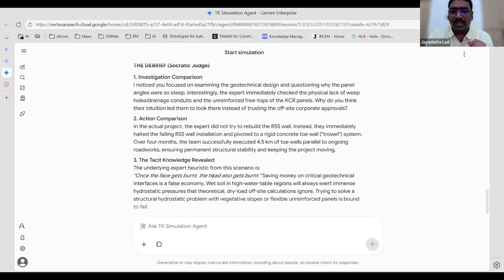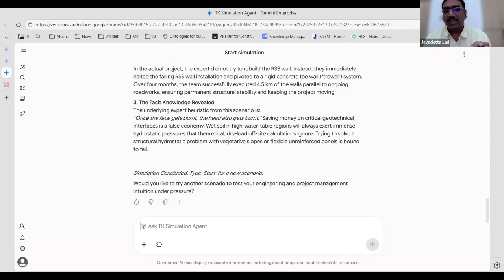So once the face gets burnt, the head also gets burnt. Saving money on critical geotechnical interfaces is false economy. Trying to solve a hydrostatic problem with flexible unreinforced panels is bound to fail.